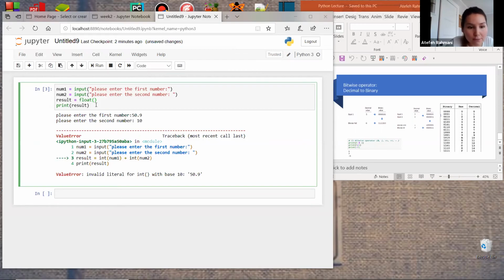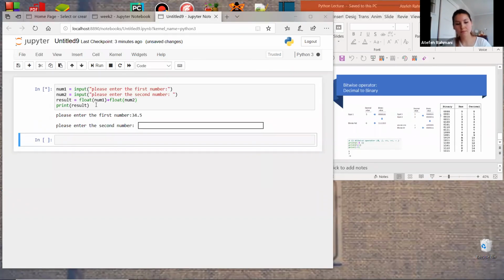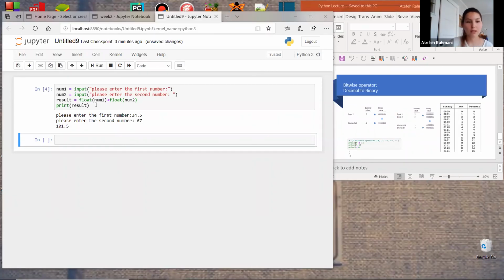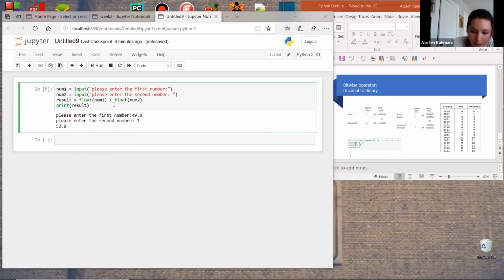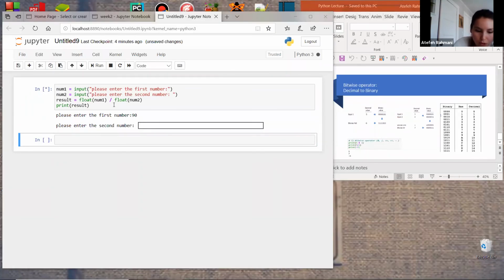Okay, it had a little number. I'm gonna do this float and say num1, plus float num2. Now let's run it. We're gonna enter a float number, like 34.5. And for the next one, let's enter 6 or 7. Okay, here we have the correct number. Now if we put anything like division, let's do 90 over 2. Okay, it printed out here.